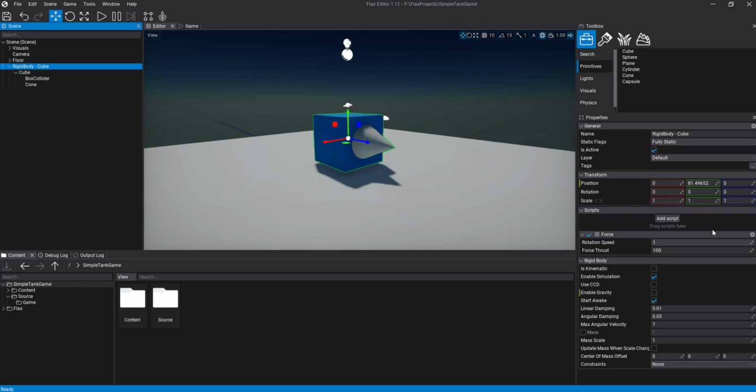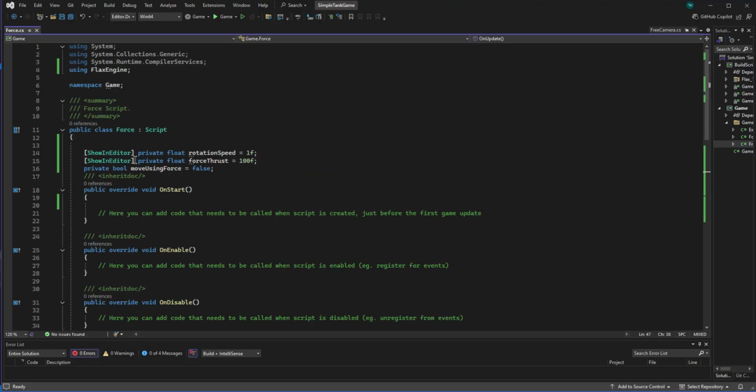Now, the rigid body, I have the script force attached. We have some variables that are shown: rotation speed, force thrust. Instead of doing serialize, I do show in editor. Private float rotation speed, show in editor, private float force thrust. Private bool move using force.